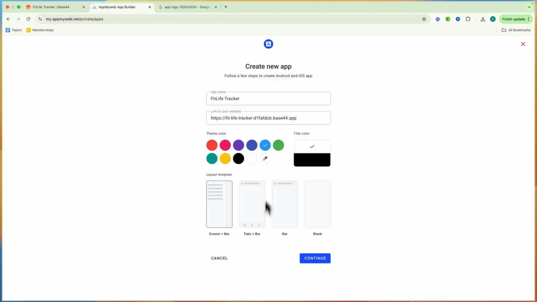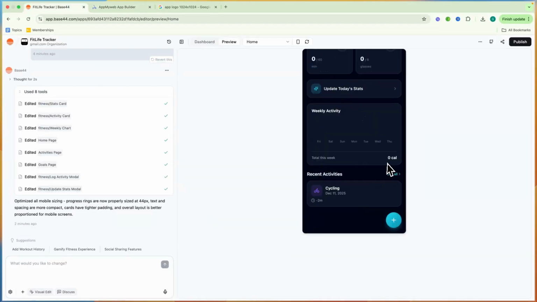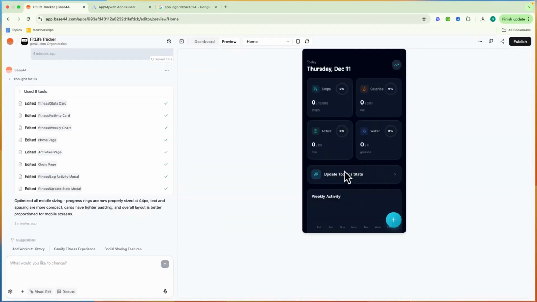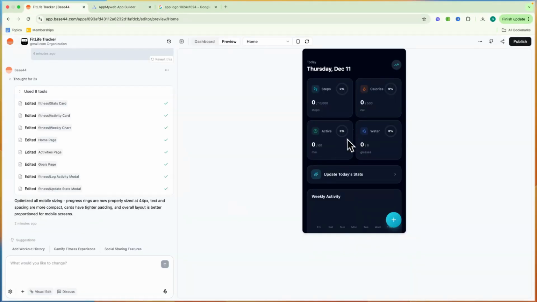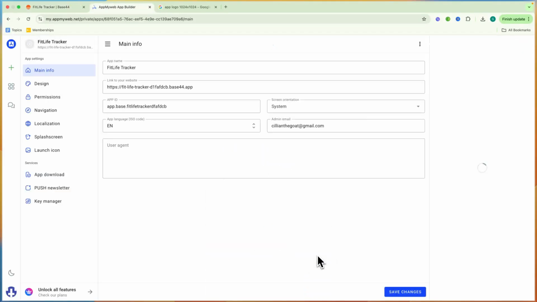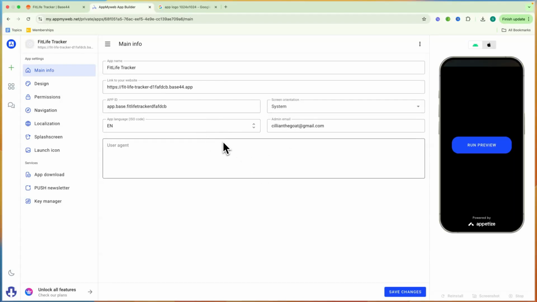Then for your layout template, which is this section here, you have different types of layouts, so drawer and bar, tabs and bar, just a bar, blank. For example, drawer and bar is when you have the three lines in the top left and you can click on them in order to open up a menu. Now mine here just is one basic page, so for me it's going to be blank, but just select the one that is best for your app and that matches your app right here. Then click continue, and it will then set up the app right here.